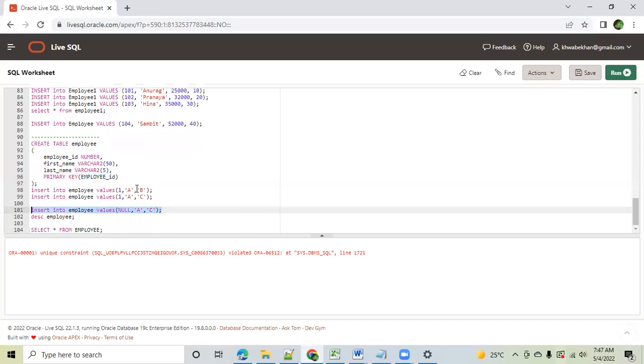If I execute this, what will happen? It is not allowed. Why? Null values cannot be allowed by a primary key. A primary key doesn't accept null values. That's why the SQL engine is telling me, why are you trying to insert null, we will not allow it. This is again a violation because you have mentioned that employee ID is a primary key and we will not allow this. Hope this is clear.